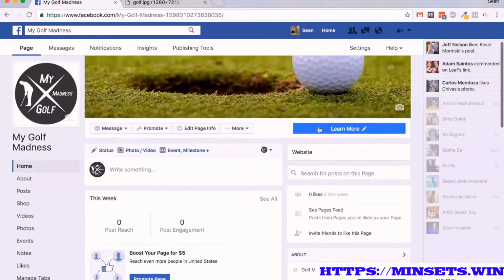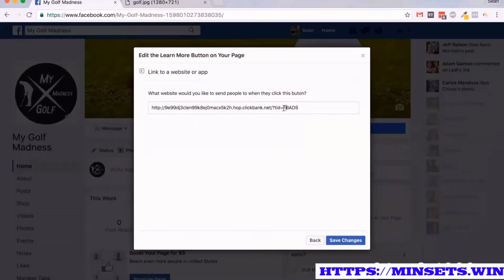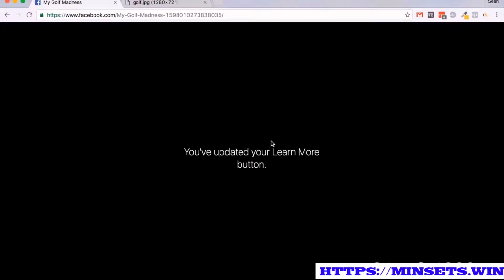And something else, sorry guys, something else you want to change is you click on edit button again, and you need to change this. Remember, this was the tracking part. This is how you track your page. This is how you track your sales. So you want to change this to FB page button. So if you make a sale from this link, you know that the sale came from this specific link, right? So that's how you change it.